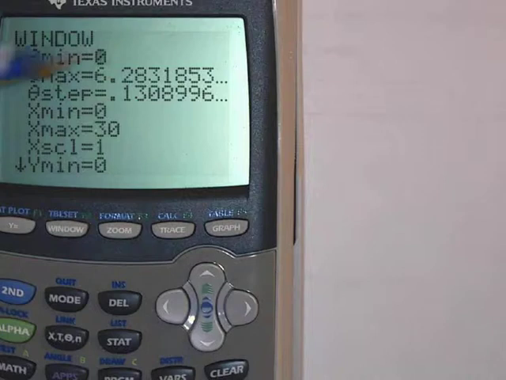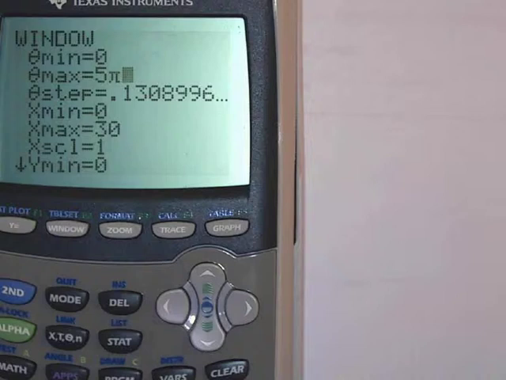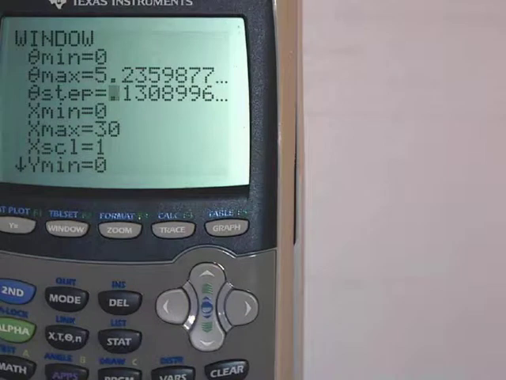We have a theta min and a theta max. And if you look at the first example, they told us we wanted to graph from 0 and then stop at 5 pi over 3. So in the theta max, I'm going to hit 5 pi over 3. And then I'm going to hit enter. Are you okay with the theta steps?